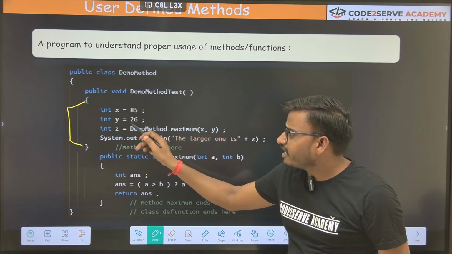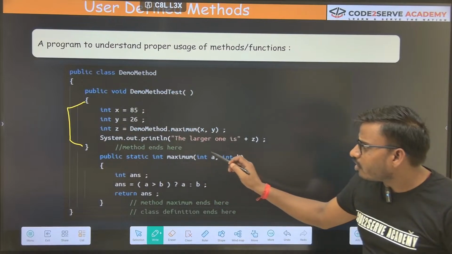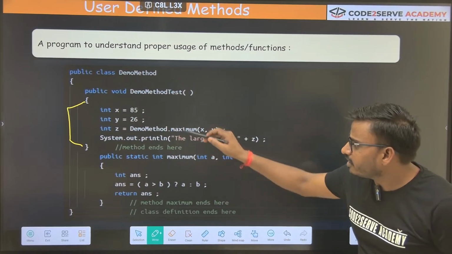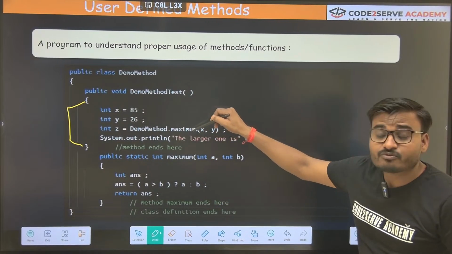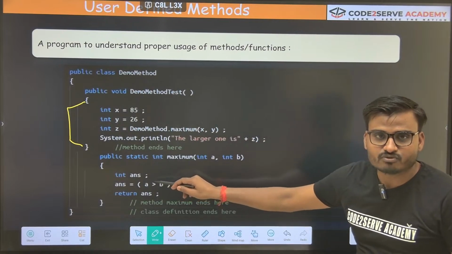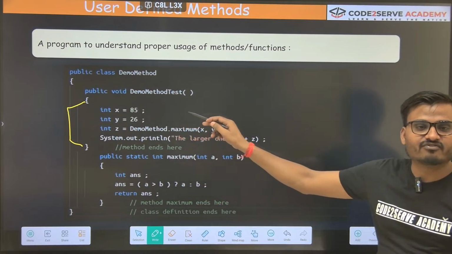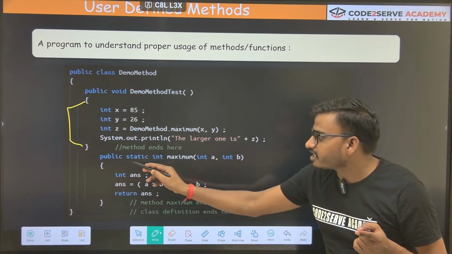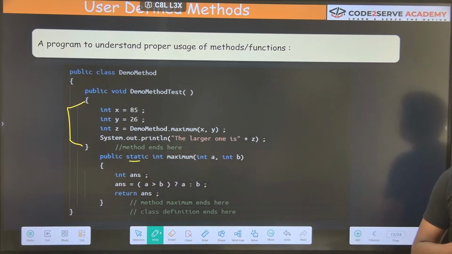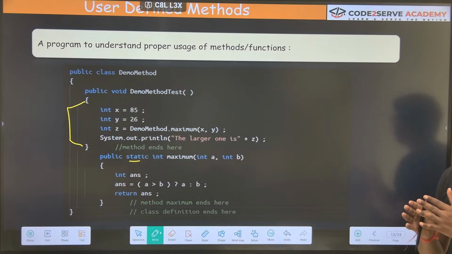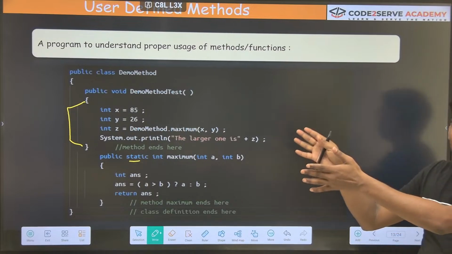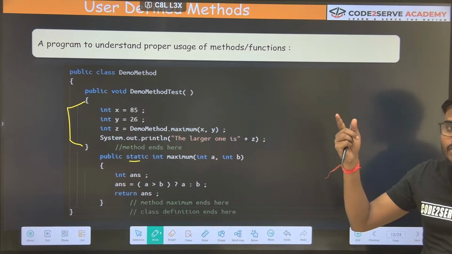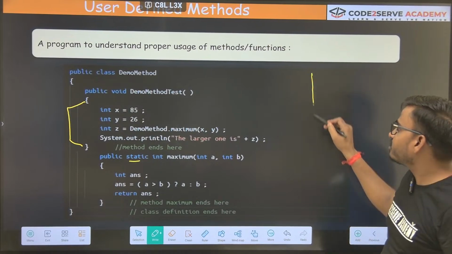Like here is int x, int y, and now we are calling the static function. I have already told you, whenever we declare static in a function, we don't need to create the object of that class. I've already told you in chapter 2. What is the other way?